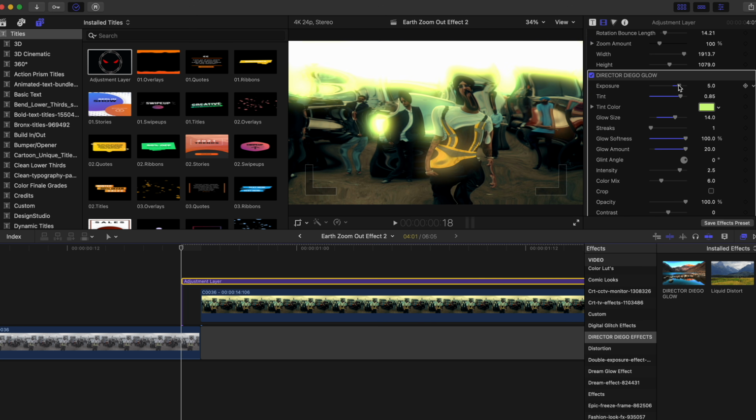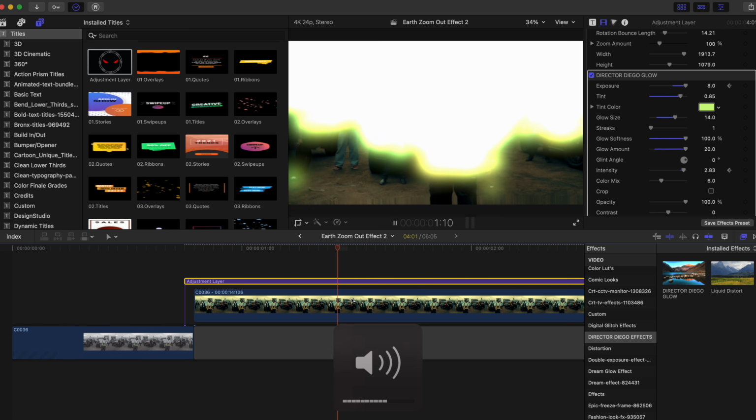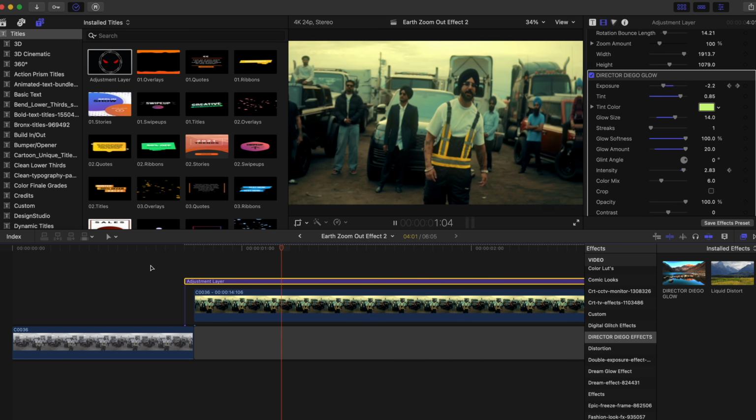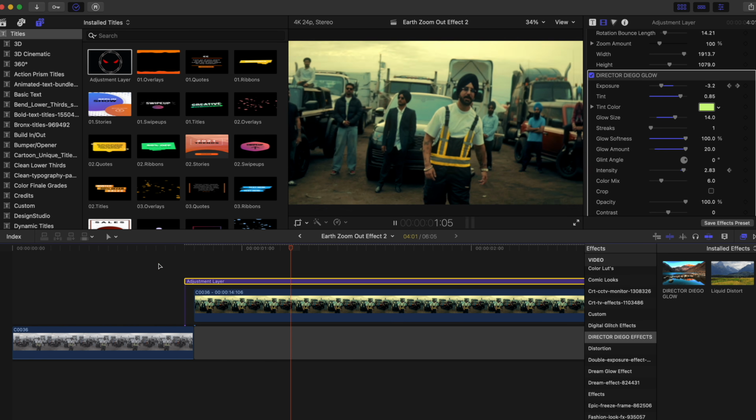I'm gonna drag the exposure up and the intensity a little bit, something like that. That should be good. So now I'm gonna keyframe the exposure and the intensity. I'm gonna press play, feel it out, drag the exposure all the way down, see how that looks. That's dope. Perfect. It's that easy, guys.